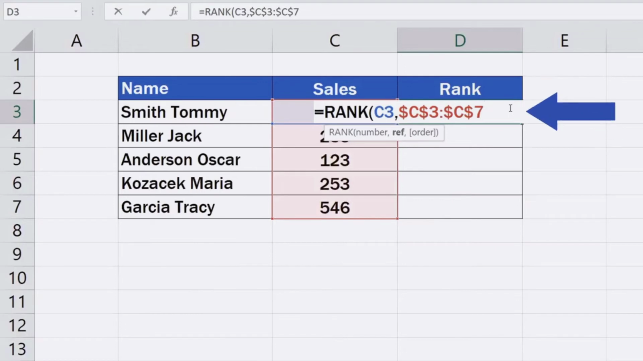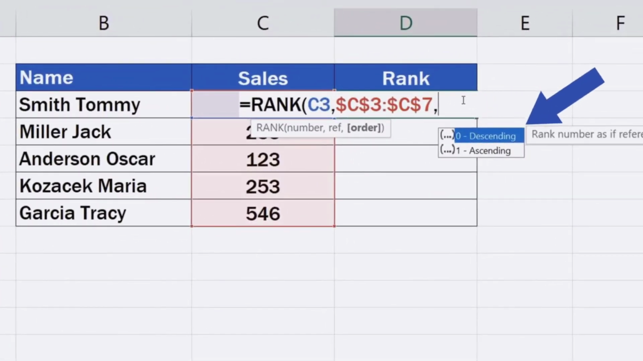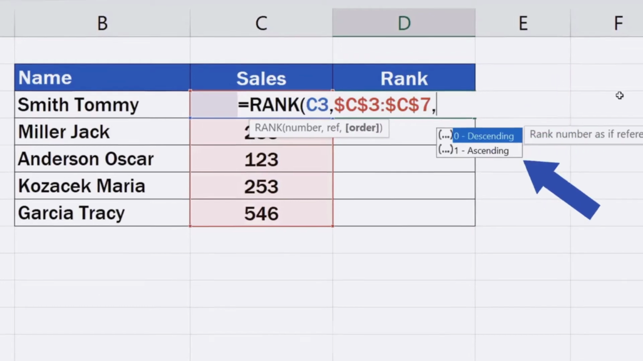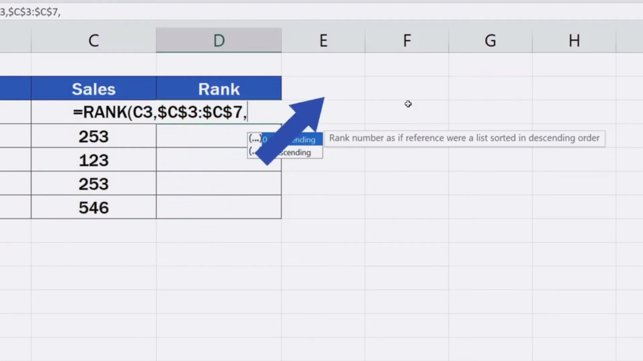But let's move on now and add another comma. Now it's time to specify whether we want the rank to be descending or ascending. If we go for descending, the highest number on the list will become number 1, and the lowest sales count will be the last in the rank. This option is set as default in Excel, so if we close the bracket at this point, without adding any extra information, Excel will go on and calculate a descending rank.